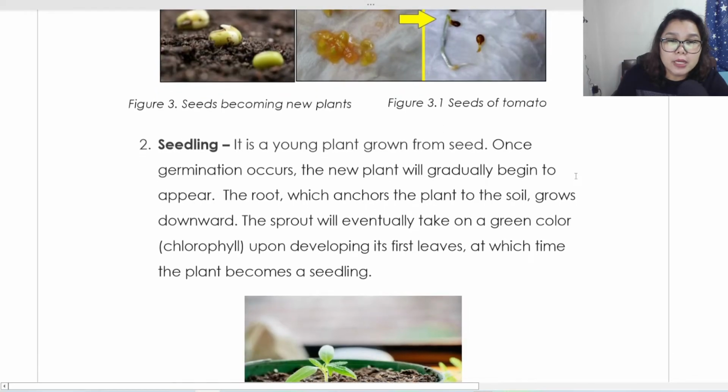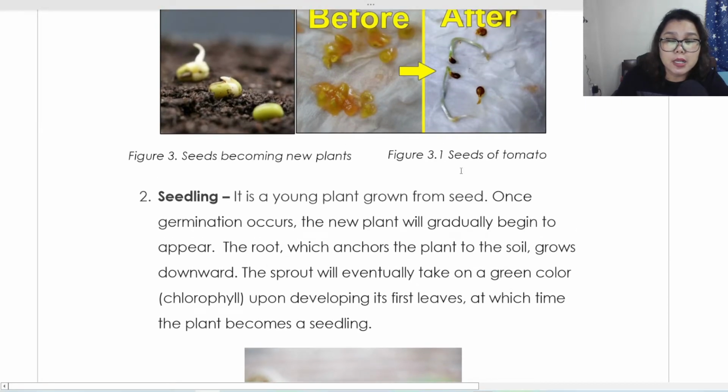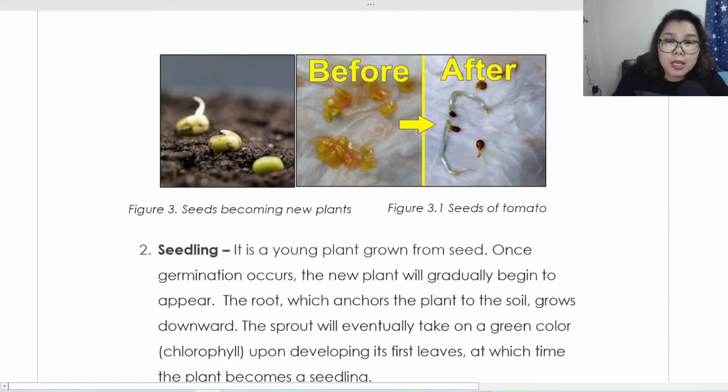Okay, next one, from a seed, it becomes a seedling. It is a young plant grown from seed. Once germination occurs, the new plant will gradually begin to appear. So the root, which anchors the plant to the soil, grows downward. Ito, baby roots pa lang siya. It is starting to grow.